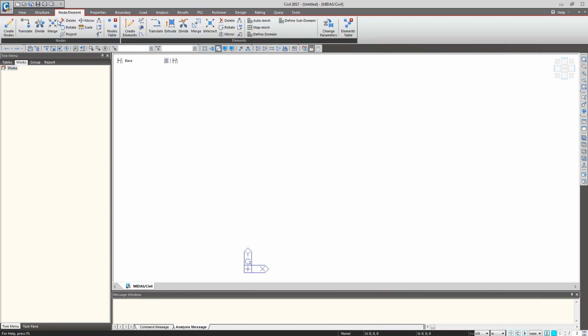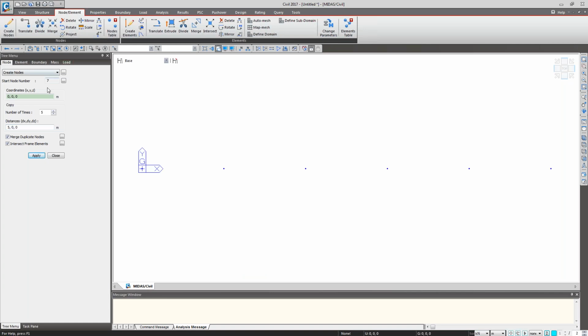So I'm creating the node first. Create the node. The first node is created at the origin point. I'm copying 5 times with a distance of 5 meters in the x direction. As I said earlier, in this UCS x is longitudinal, y is transverse, and z is vertical. Click apply. So we copied 5 times plus the source node. Totally we have 6 nodes over there. Now we are seeing 6 nodes on the screen. And this icon, n dot, will display the node numbers.